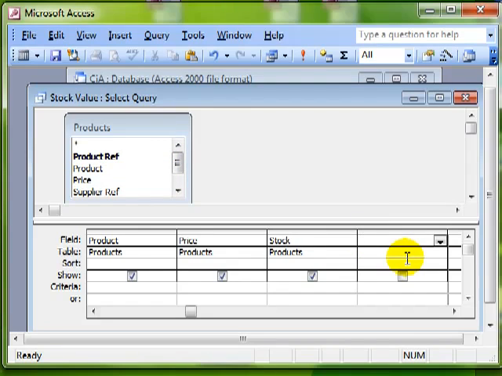We've got to give the field a name. I'm going to call mine value. And then we separate the name of the field out with a full colon. We then put in the calculation. But in the calculation we use field names. So I need to use the name price and stock.